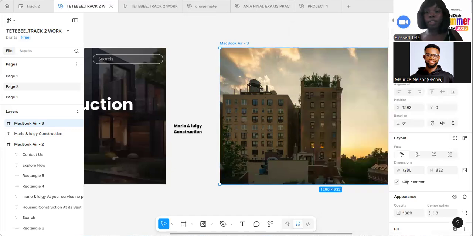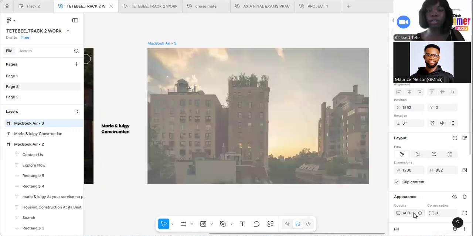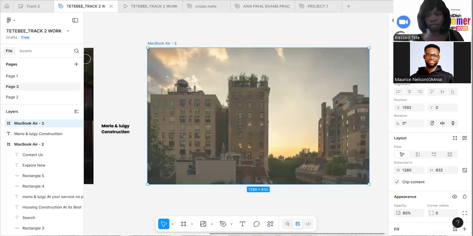So remember what we did the last time? We reduced the opacity. So we'll come here and do 60 first. We could do 80.